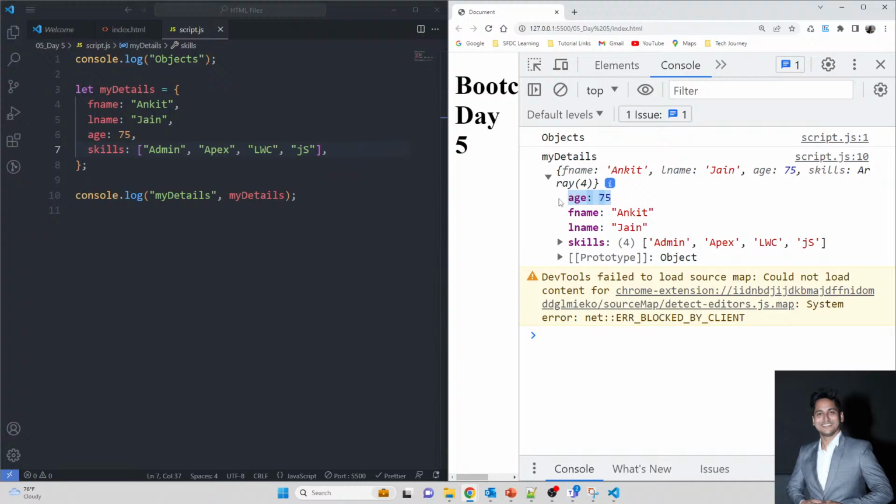Again, in the object the sequence doesn't matter. In the array the sequence does matter, but inside the object the sequence doesn't matter. That's the reason you can see here I have put the first name here, and there the first name is coming at some other place, right? So another property of the object is that in an object the sequence doesn't matter. This is how we declare the object.